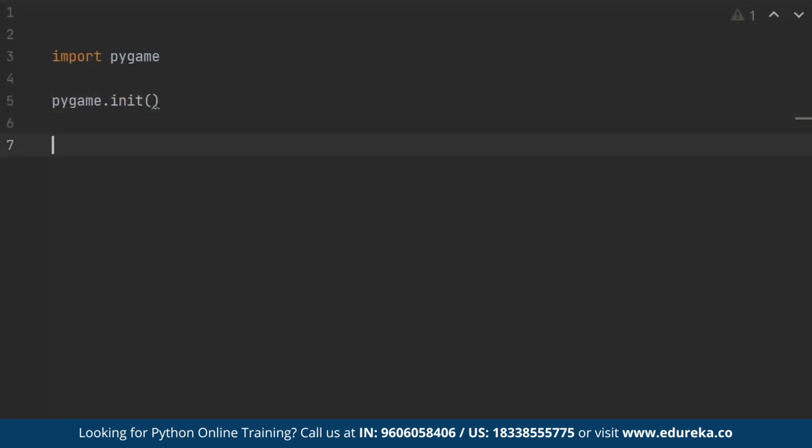So now that we have initialized our PyGame libraries and the framework, let's create a screen. As I mentioned, we need to create a window. The size of our window would be something like 800 by 600. So let's see how we can implement that.